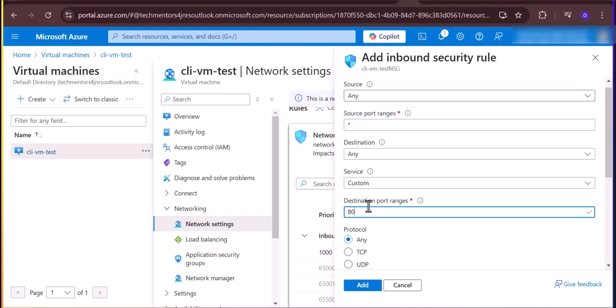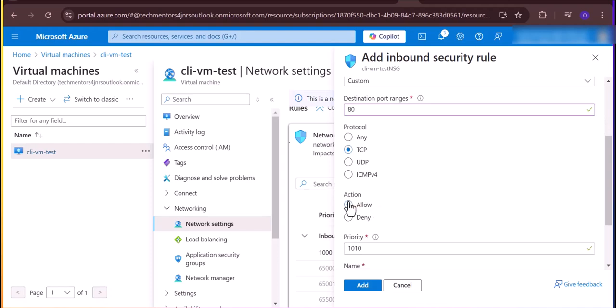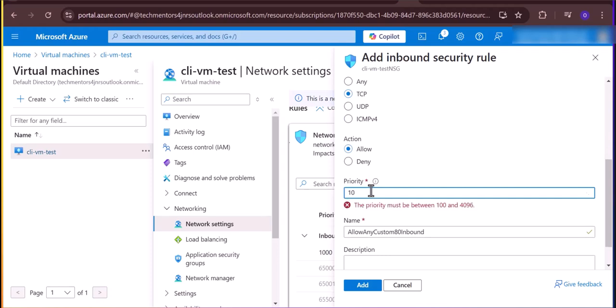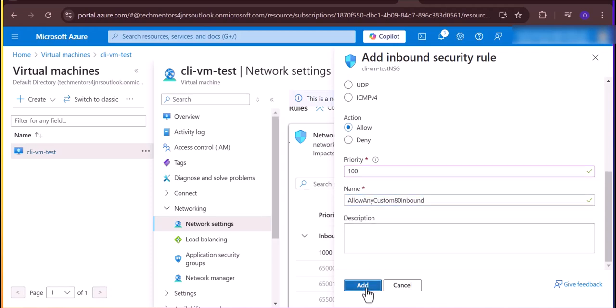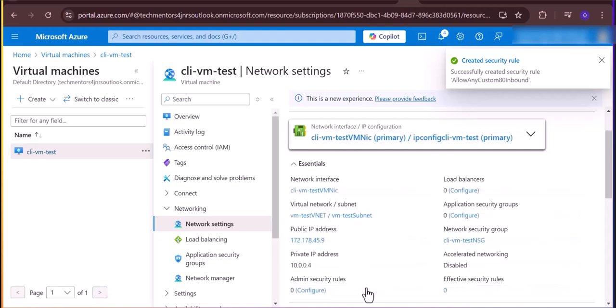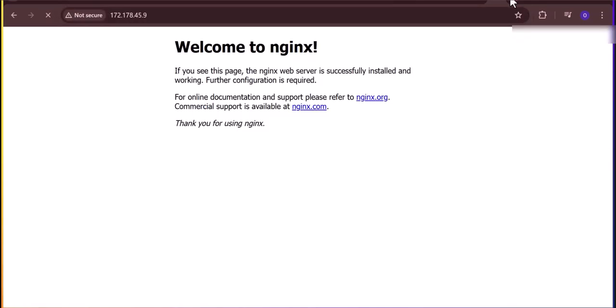But I'll leave mine as custom, and because I'm running Nginx, which the default port of the application is 80, I'll leave it at 80. Then protocol, I will leave it as TCP. Then action is allow. For priority, I'll type in 100. I'll leave this as default. Add it. So it has been added successfully. So let's go and check the site now and see if it works. It should work. It's working. And that's how to create a virtual machine from your command line.